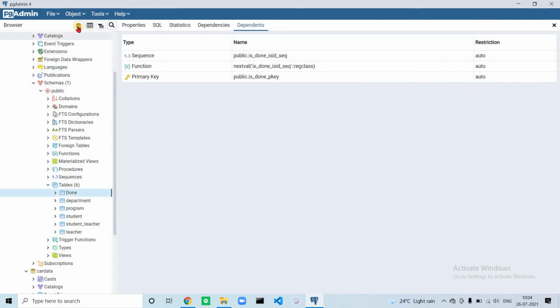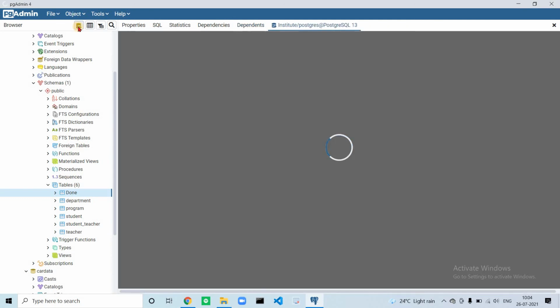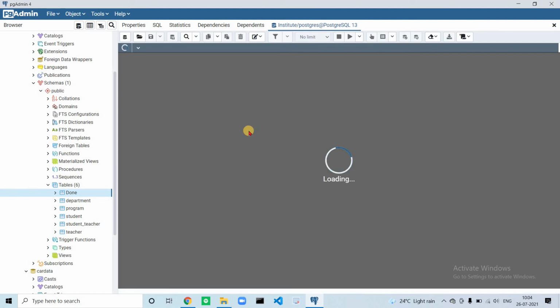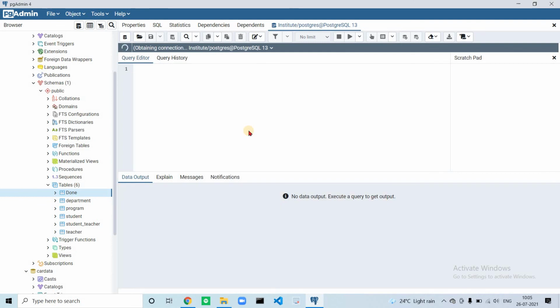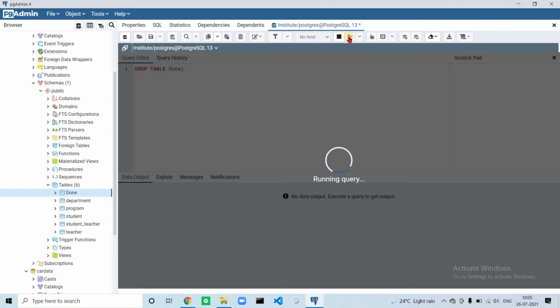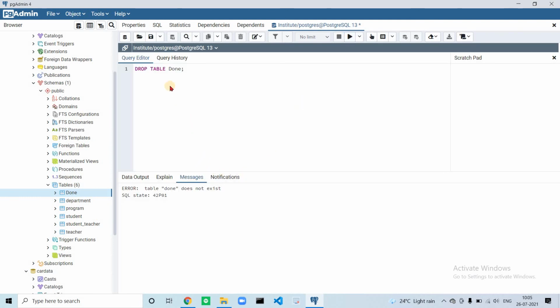This is also the case with the query. Just open the query tool. In the query tool, when you are using a drop command, you need to think again for this command, because if you are dropping the table in a production environment, the table can never be undone. You will lose all the data. The query is drop table, and the table name is done. The table will be deleted. You can see that the table done does not exist.